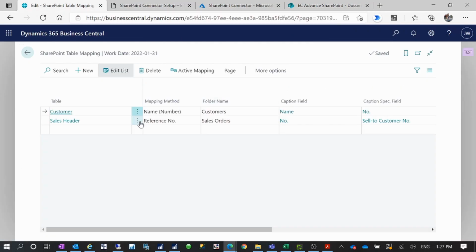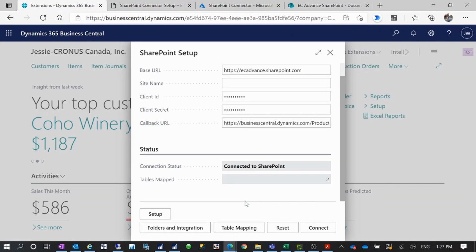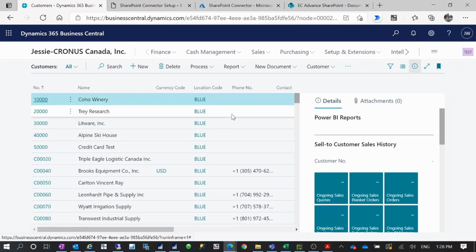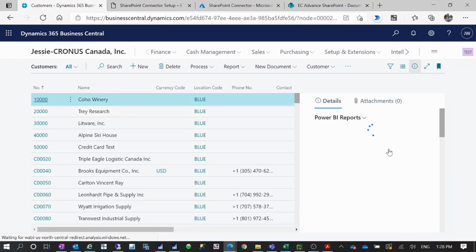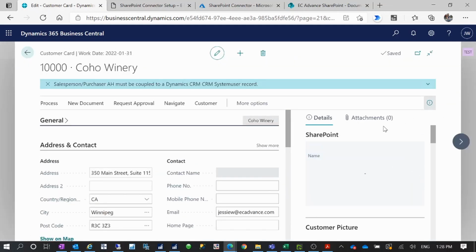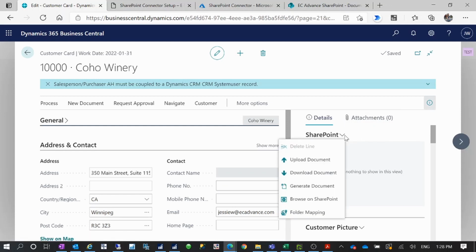So after you set up this table mapping, when you go to the customer card or sales order, you can see in the fact box a SharePoint section, in addition to the regular attachments, links and notes. This attachment is the base Business Central. But this SharePoint tab is what was added by your configuration for that SharePoint connector.